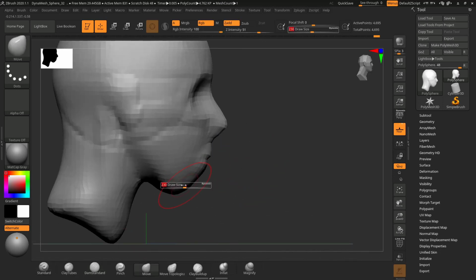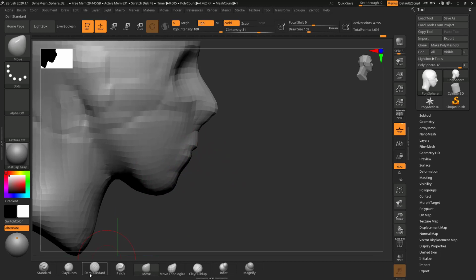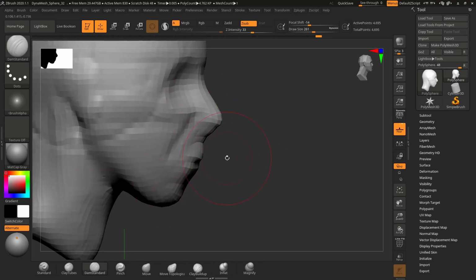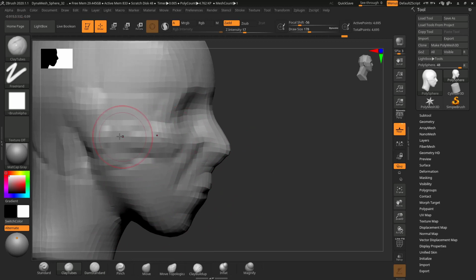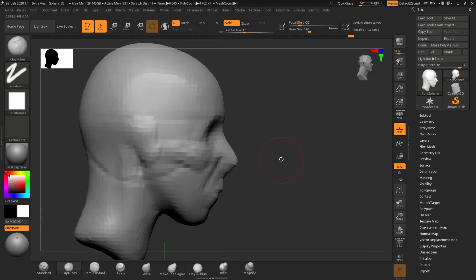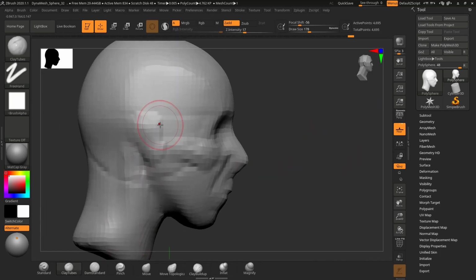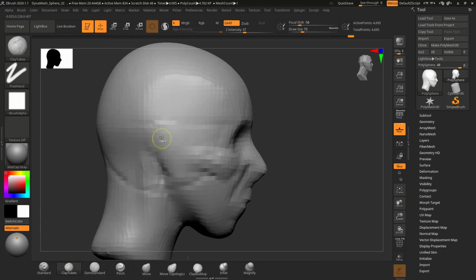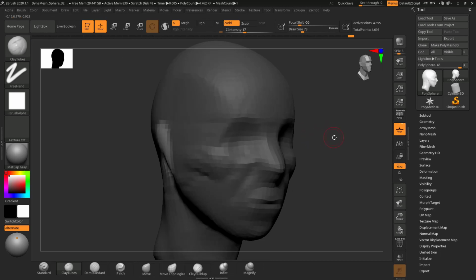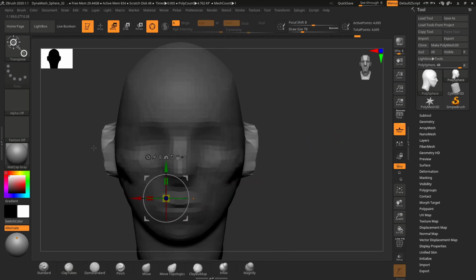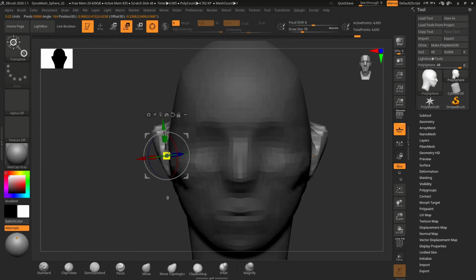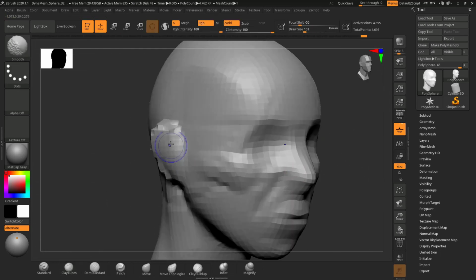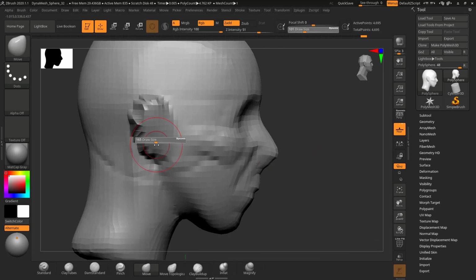So now you can see I'm putting in the muzzle, that bulginess on the mouth, and creating these lines, the nasolabial fold, and then the zygomatic cheekbone. You can start with masking the ear and then reverse and pull that out, just to block it in, and make sure you get this angle right.